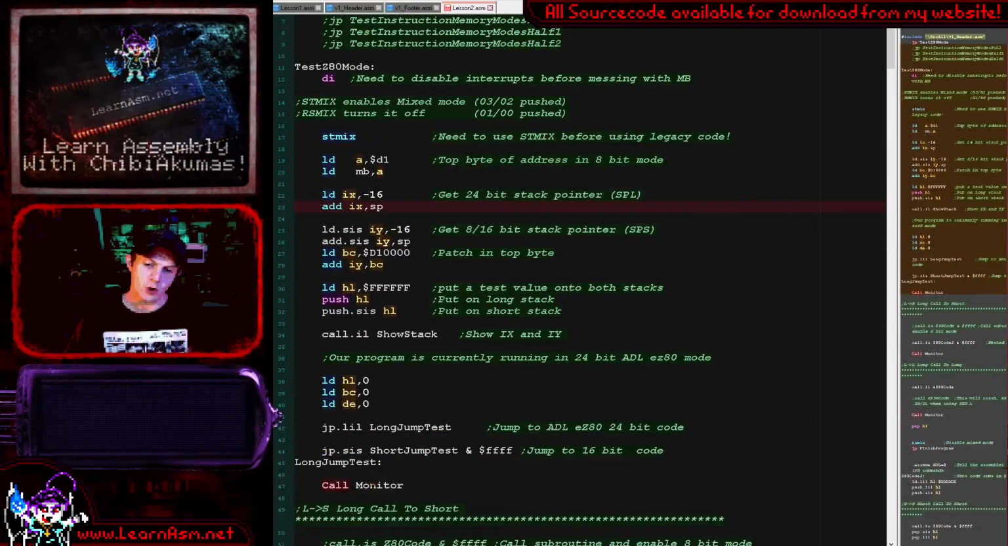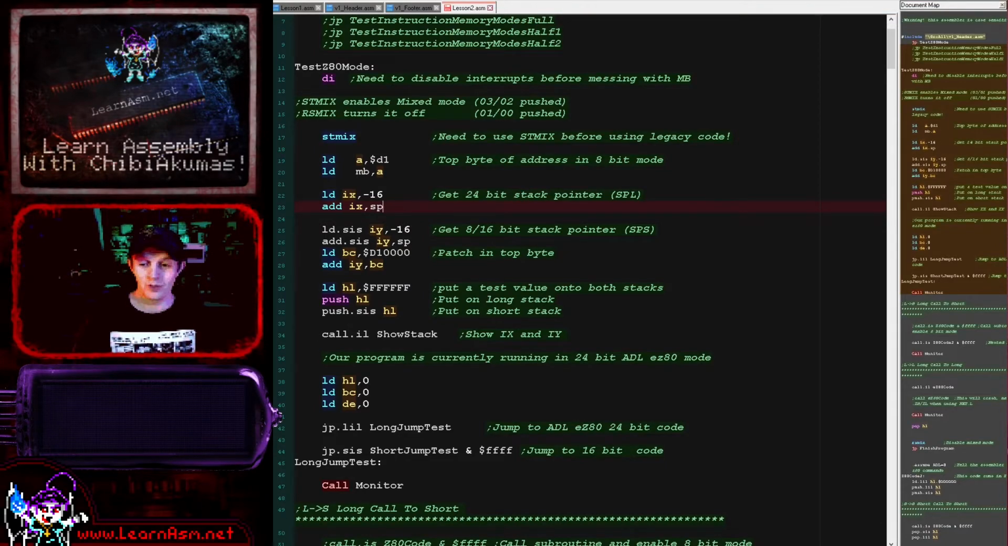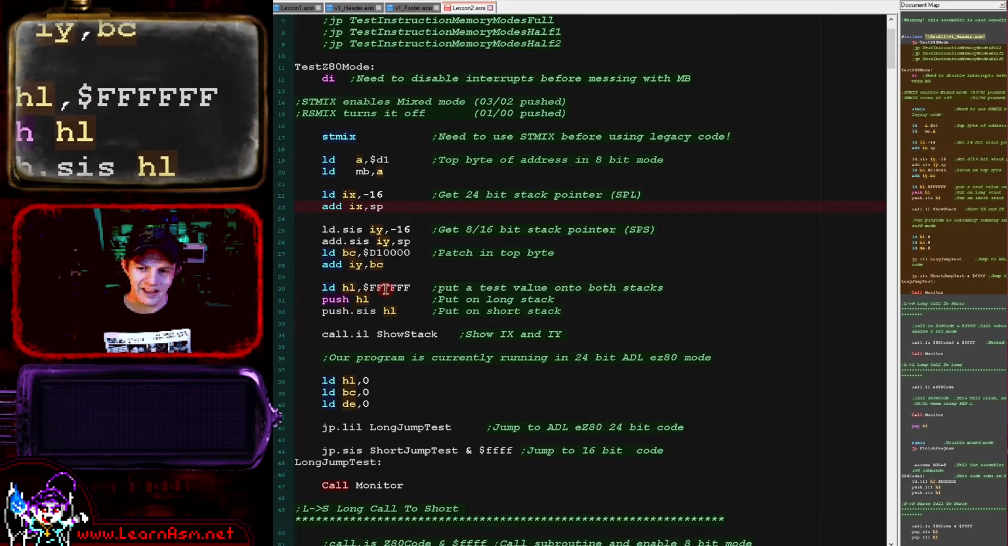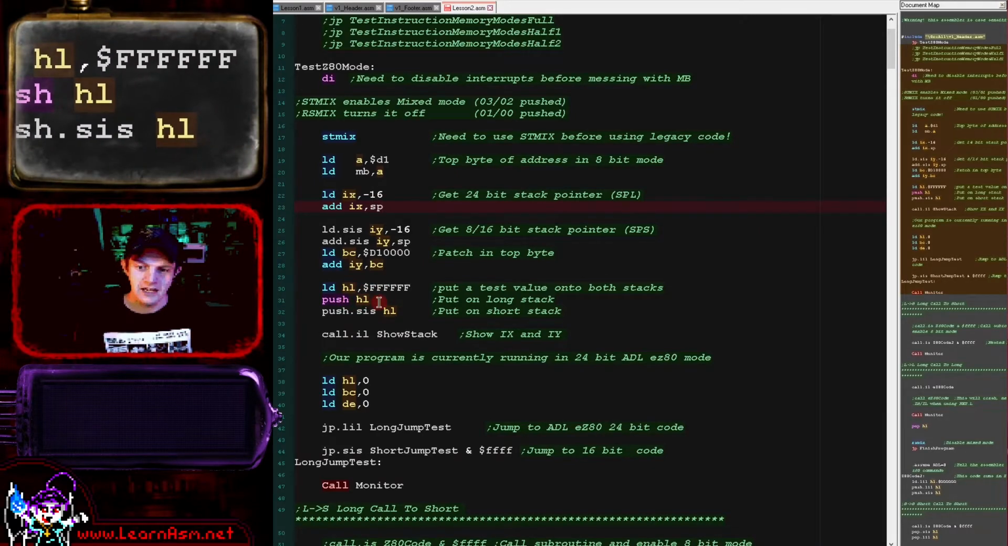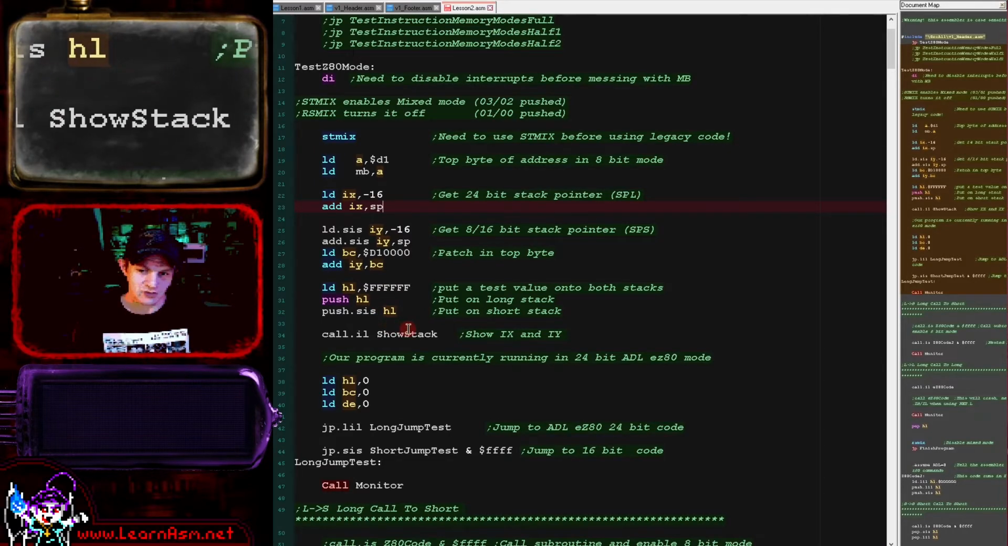And when we do a call that bridges over 8-bit Z80 mode and the new eZ80 mode, well, both are used. So we're using IX and IY to point to them so that we can see what's going on. And then I'm dumping a value onto both stacks here. This is a marker to show the start of the stack at the point that this code runs, and then we're showing the stack to the screen.